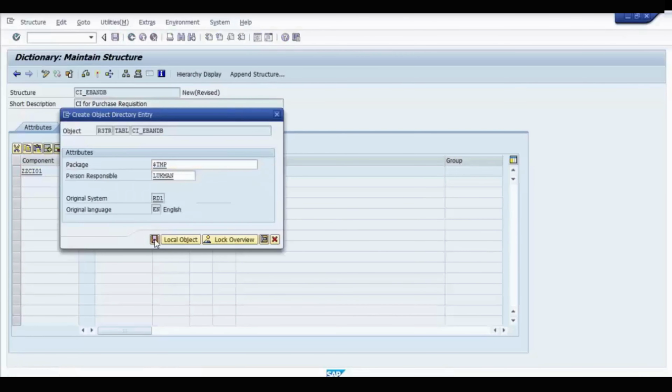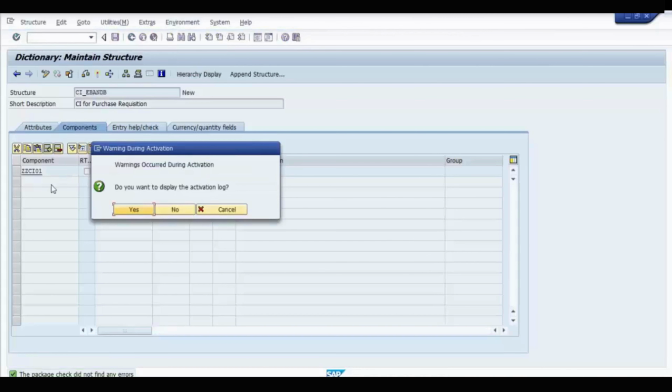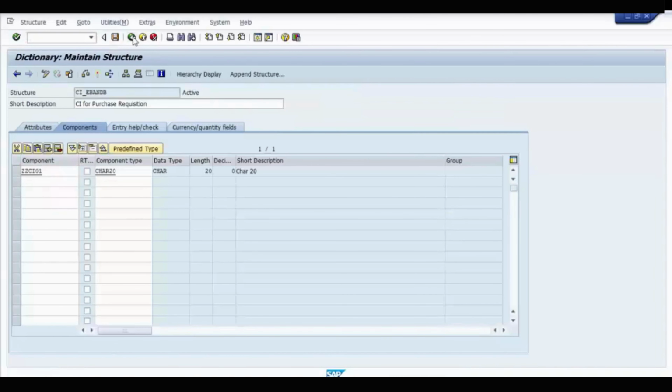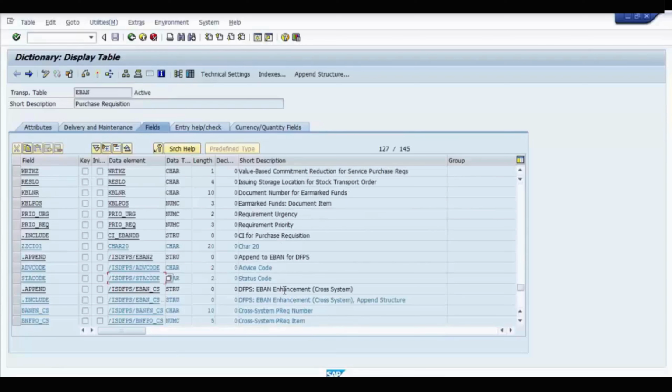Let's activate this. This may take a long time. So we see in the table EBAN there is one additional field. A customizing include can be attached to more than one table. Okay, we have done enhancing the standard table by using append structure and customizing include.